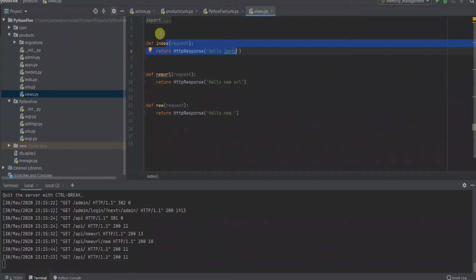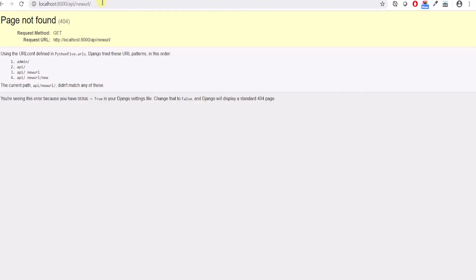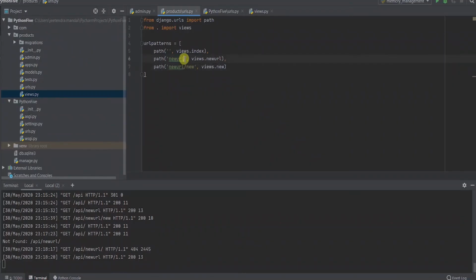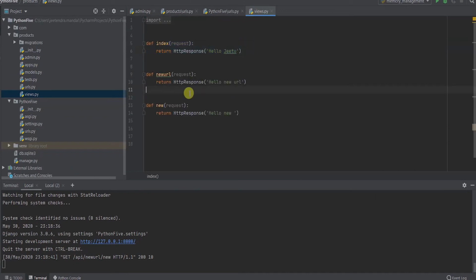Now if you want to add anything else, if the URL contains /API/something, for example, I have defined something here, new URL. So if I write new URL here, hello new URL comes. Since I have not given a slash, that's the reason the slash was not working. Now if I go to /new in this case, hello new is coming. From where is it coming? Here. For new URL, this is hello new URL, and for new, this is defined.